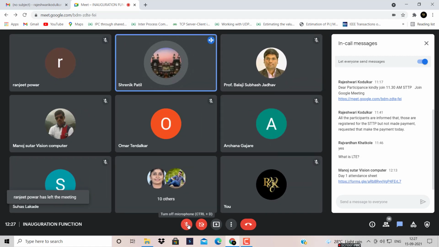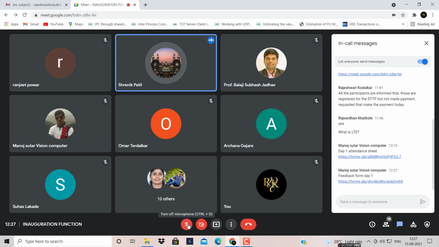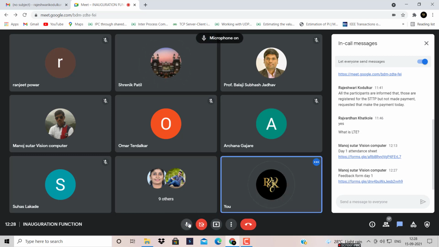If you have any doubt related to these basics of the Android platform or the architecture, please let me know. Any doubt? Okay, Rajeshwari ma'am. Yes, sir.